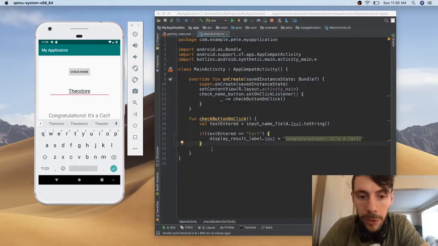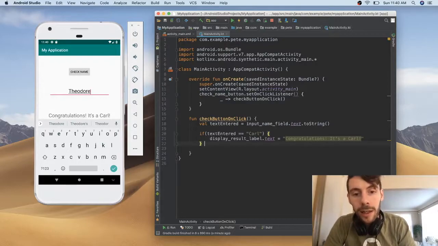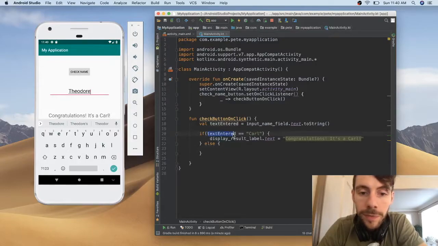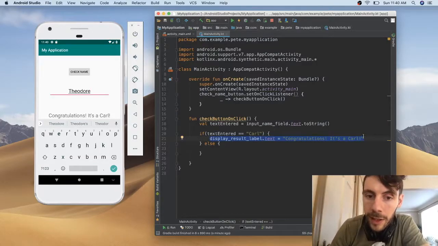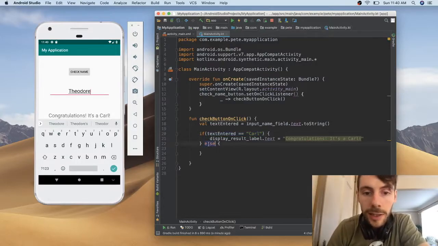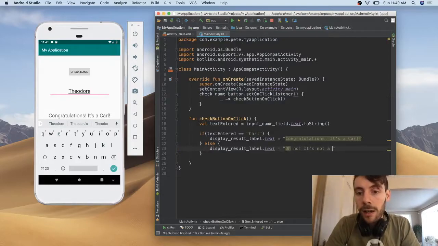So let's change that. Let's make this app a little bit more robust. So we have our if here, and with a lot of ifs, you're going to want an else as well. When this if condition evaluates to true, we do this thing right here. If this if condition evaluates to false, then we'll execute the else. And so for the else, let's access display result label text and set that text equal to "oh no, it's not a Carl."